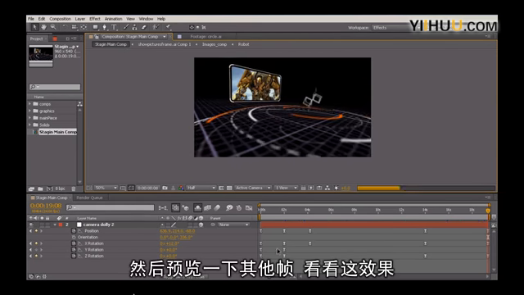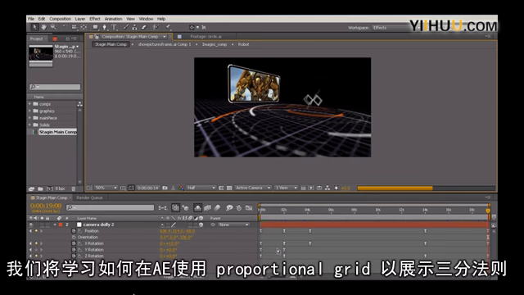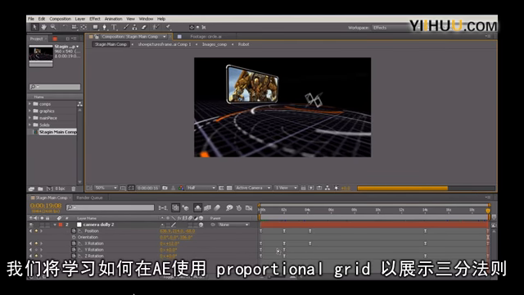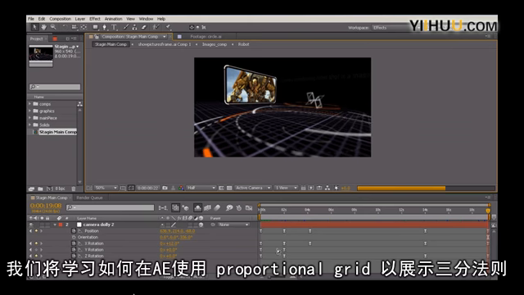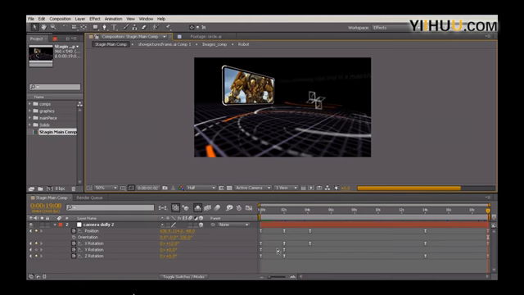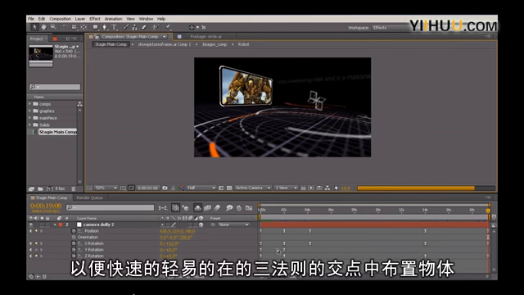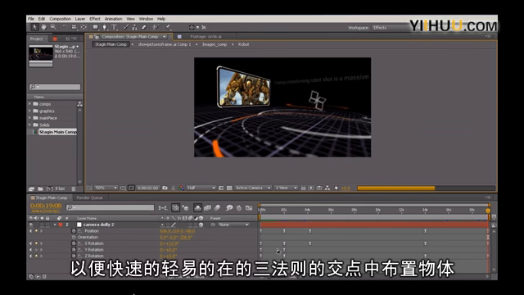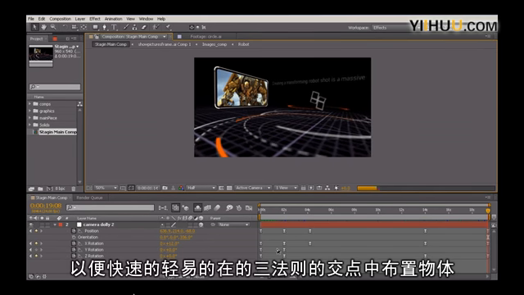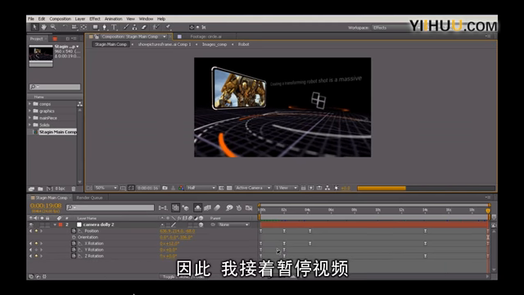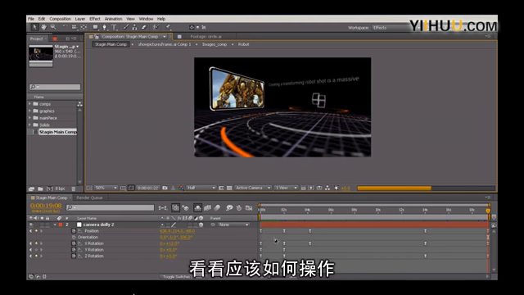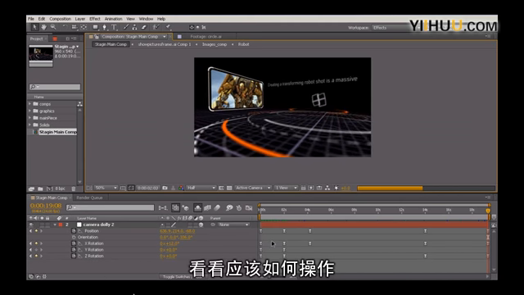Alright, so I'm just going to pause the video and RAM preview every other frame so we can take a look at this, and we'll finish off this lesson by looking at how we can use the proportional grid here in After Effects to show us the rule of thirds so that we can quickly and easily place important objects at the rule of thirds cardinal points. So I'm going to pause the video and we'll take a look at that here in a second.